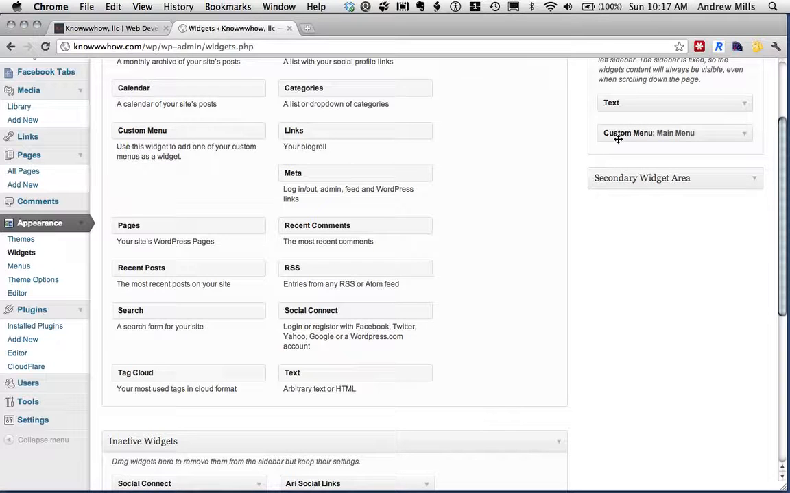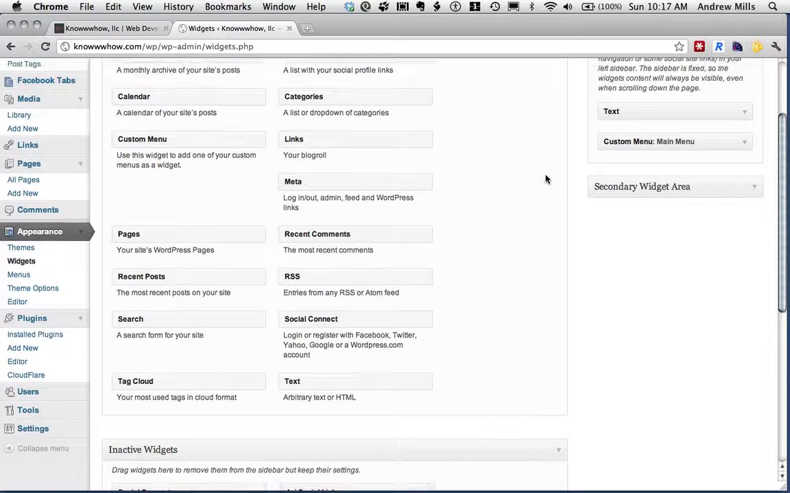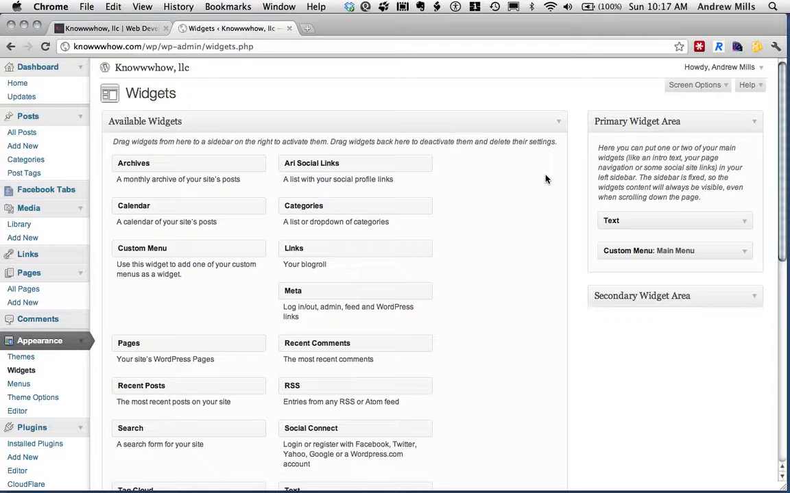That's a quick workaround for those of you who maybe don't know HTML or don't have time or the inclination to learn it, but still need to be able to create customized text in your widget areas.